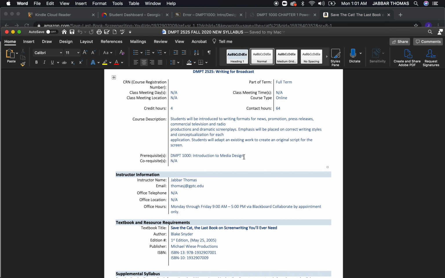At the end of this 16-week semester, you will have a short screenplay. It'll be a short script in the correct format. And as the weeks go by, you'll have assignments to turn in.